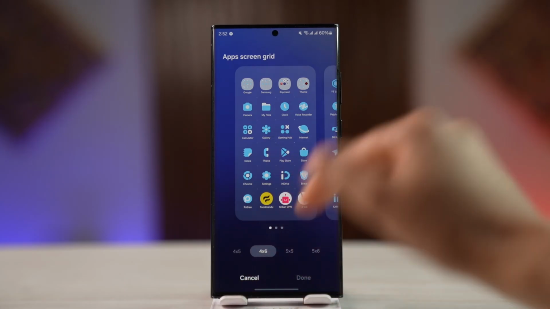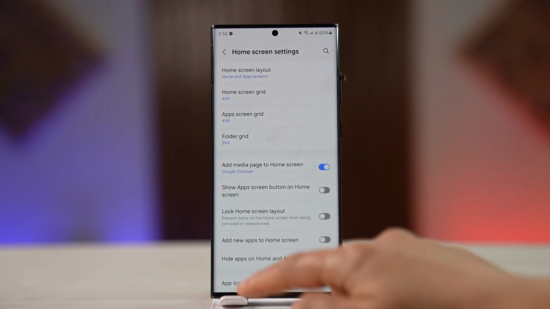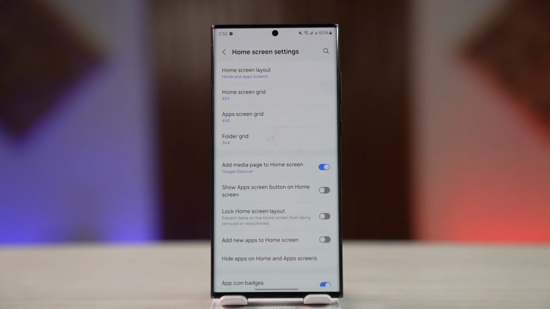So once you are done making changes, click on the done button, and that's the way you could actually go ahead and make app icon bigger on Samsung phone. That is the way you could do it.